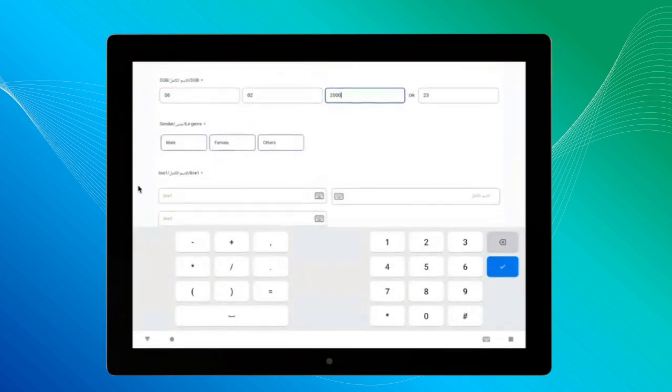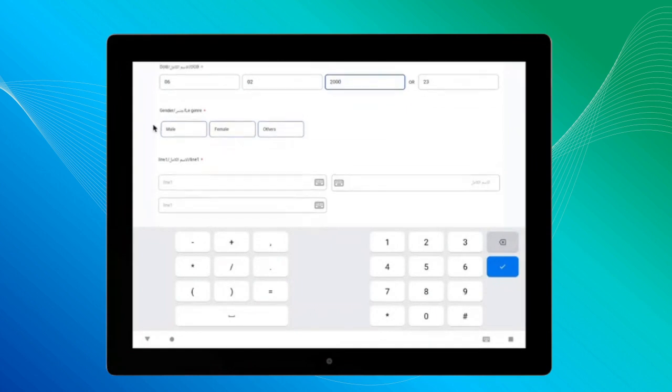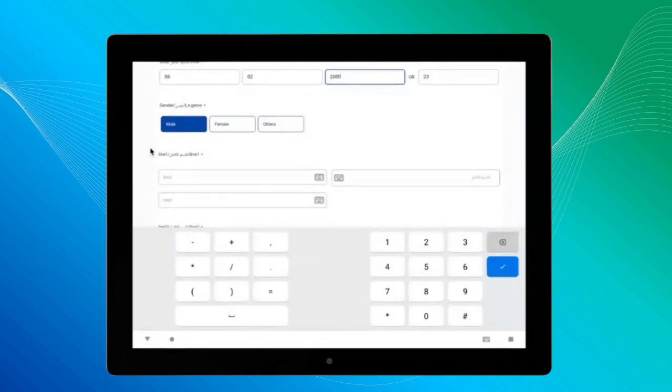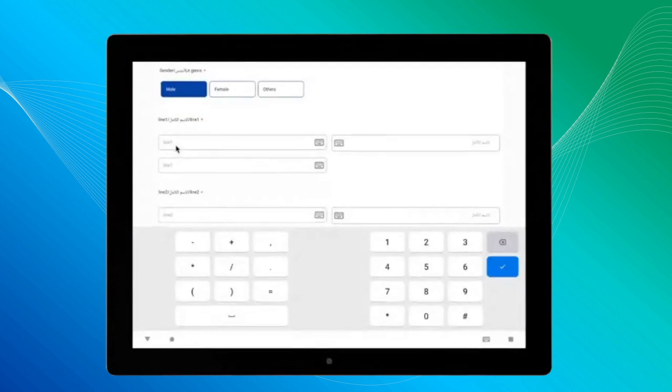This stage will be populated, and we can select gender from here. It's also flexible. If there is a drop down in the specs for this particular field ID, then we'll be able to see the drop down for this field. This is the address.